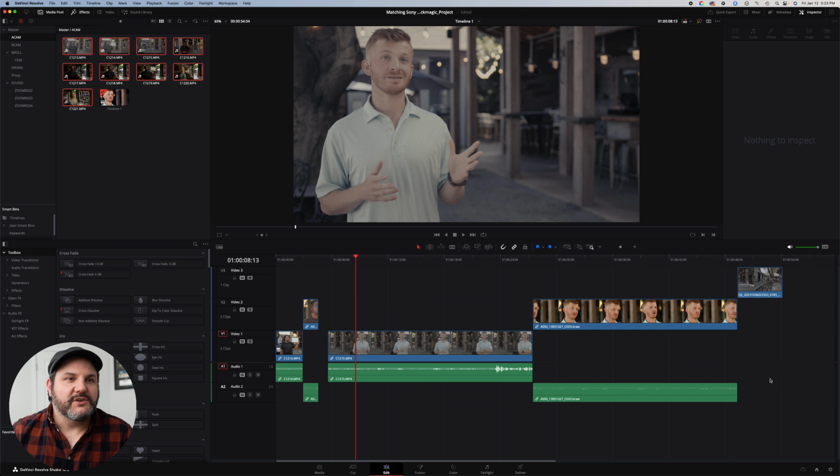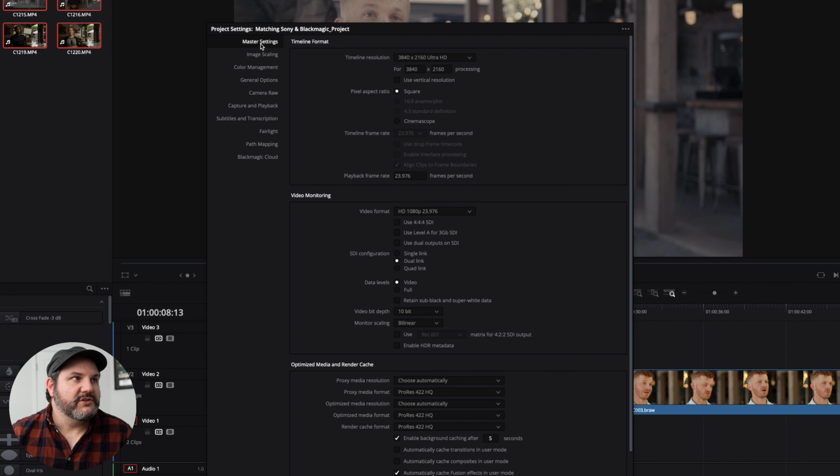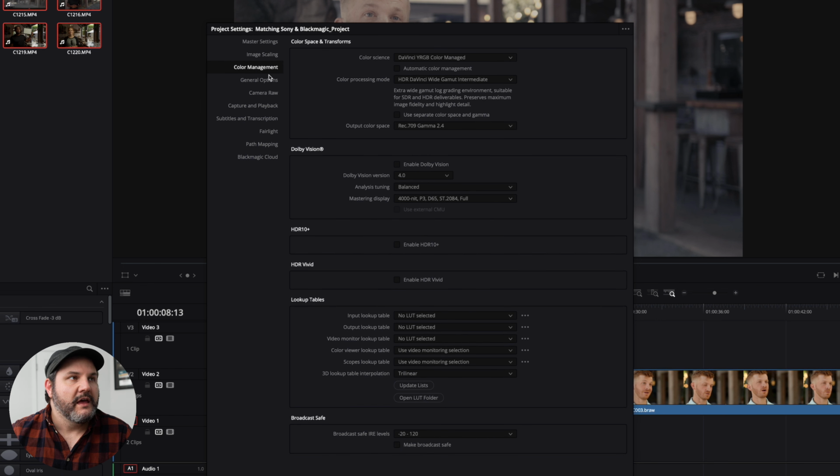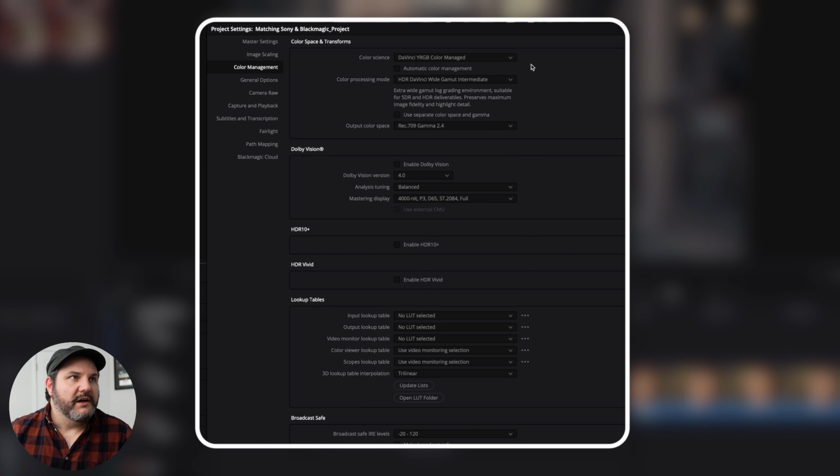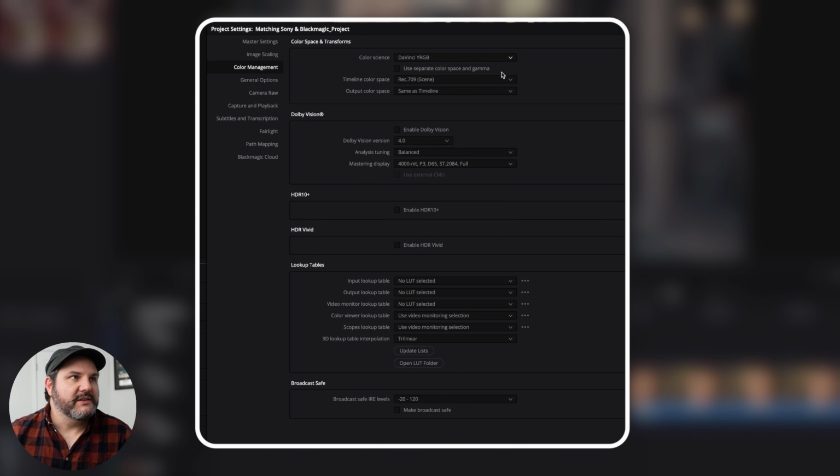Okay, I have DaVinci Resolve opened up here, and the first thing we want to do is double check our project settings. So if we click on the icon here, and then we're just going to go over to this color management tab right here. So I'm going to click on color management, and by default I have this set up so it already comes into our workflow. But if you don't have this set up this way, it would probably start off looking like this. And so you're going to see in your color science, the default is this DaVinci YRGB color science. Then you'd have a timeline color space of Rec 709, output color space set by default to same as timeline. And we're going to change all of these settings here.